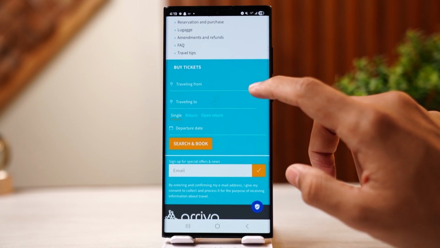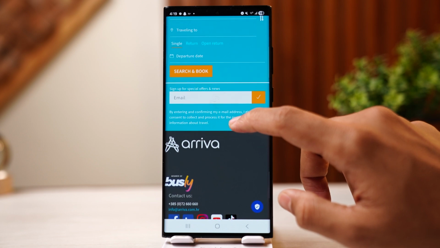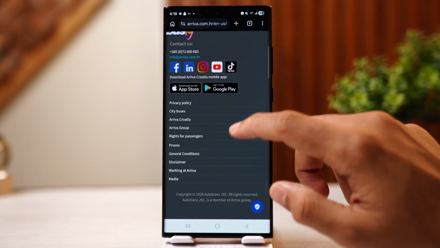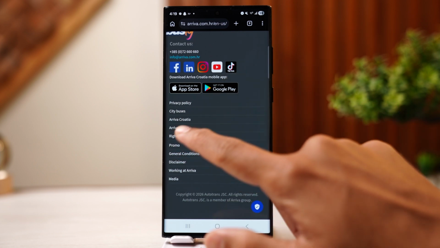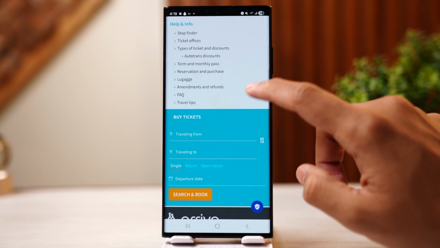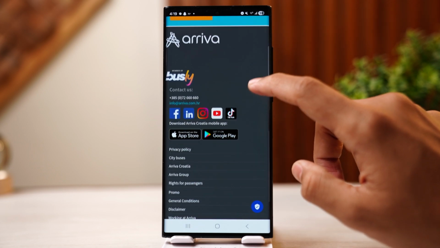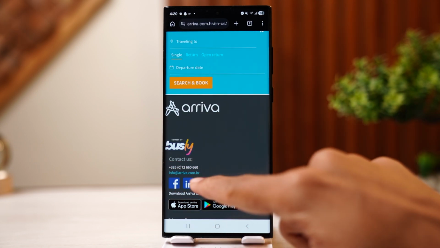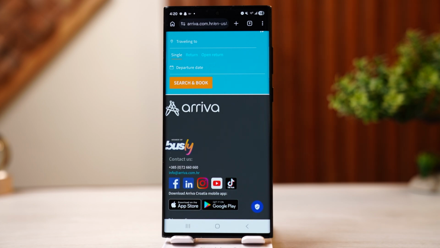However, if you just want to contact the team, you'll be able to do so by scrolling down all the way to here and simply tapping on Arriva group. After that, you want to scroll down as well, and here you'll be able to see an option called, here you will see the official. You can send a mail to this email address addressing all your troubleshoot problems and with your details attached.